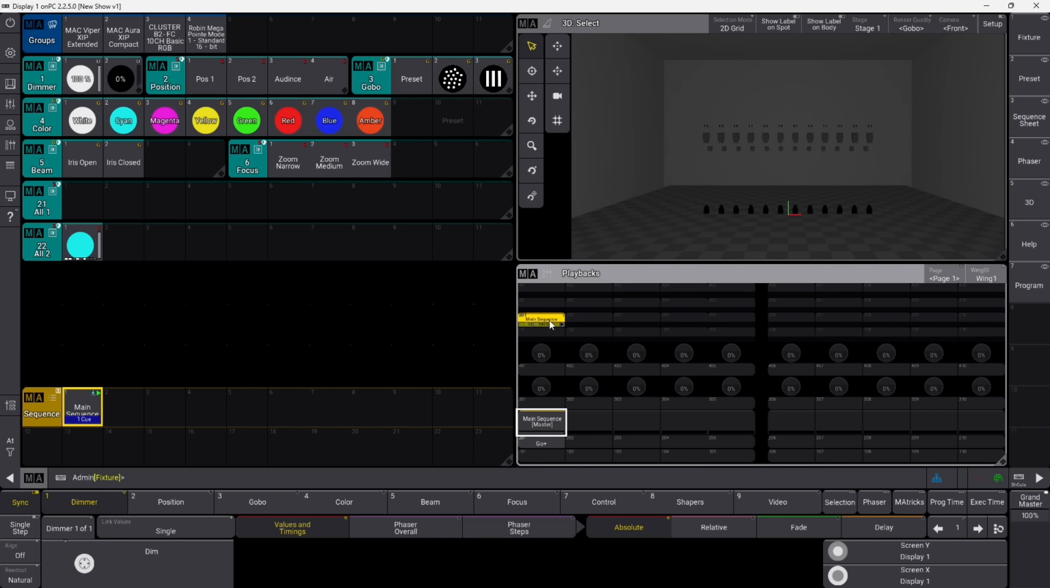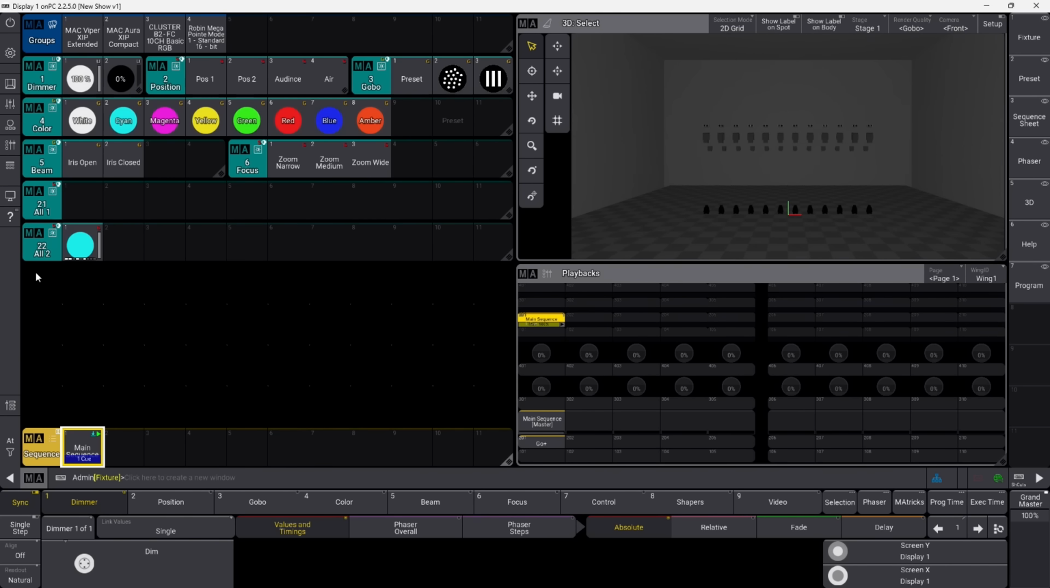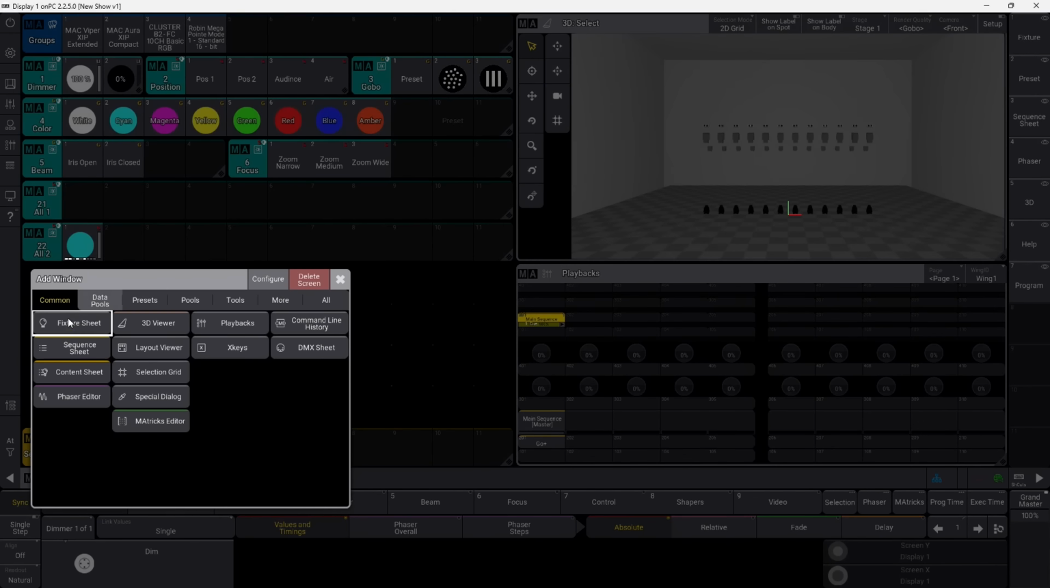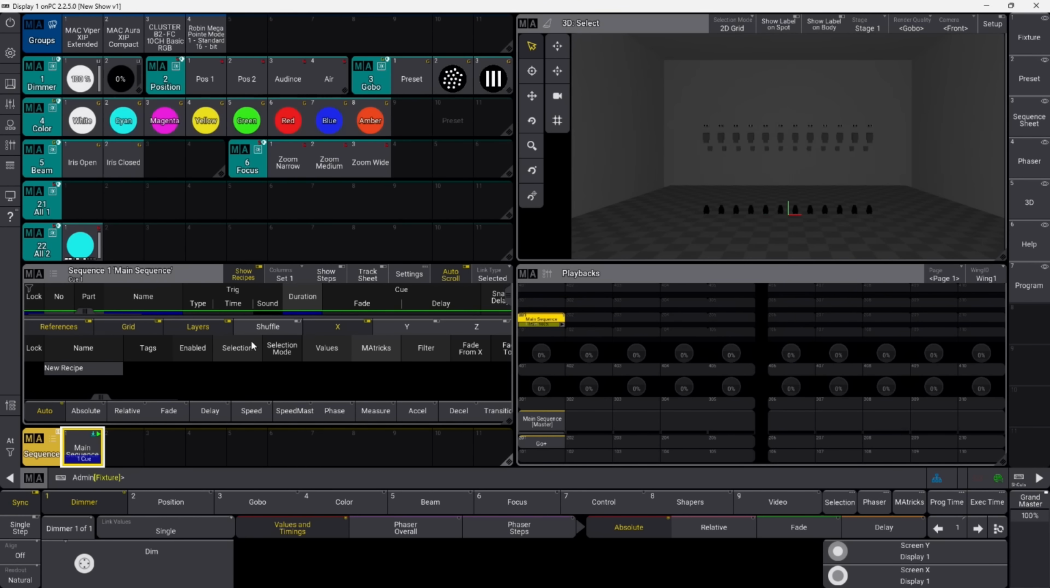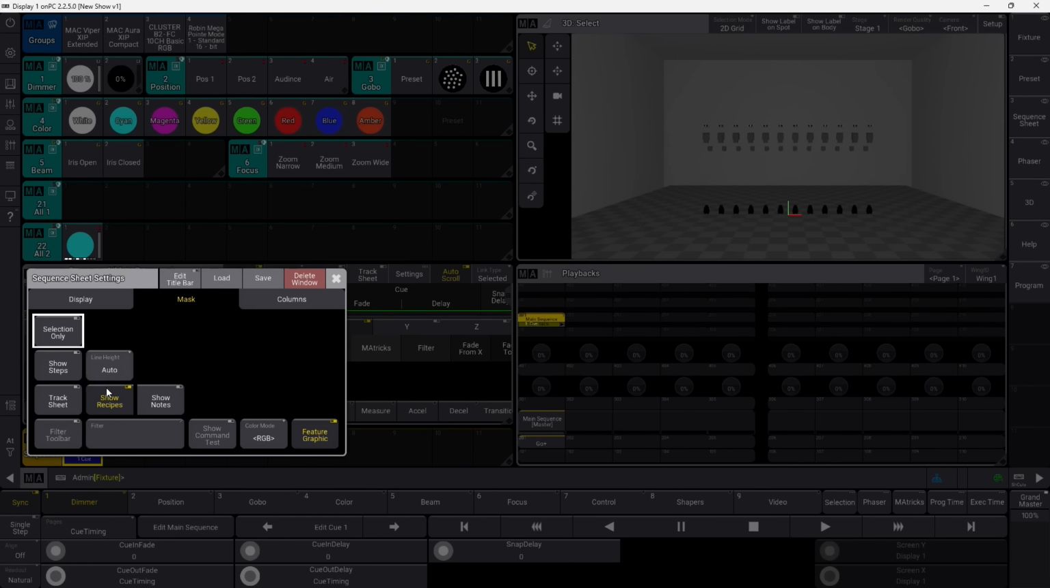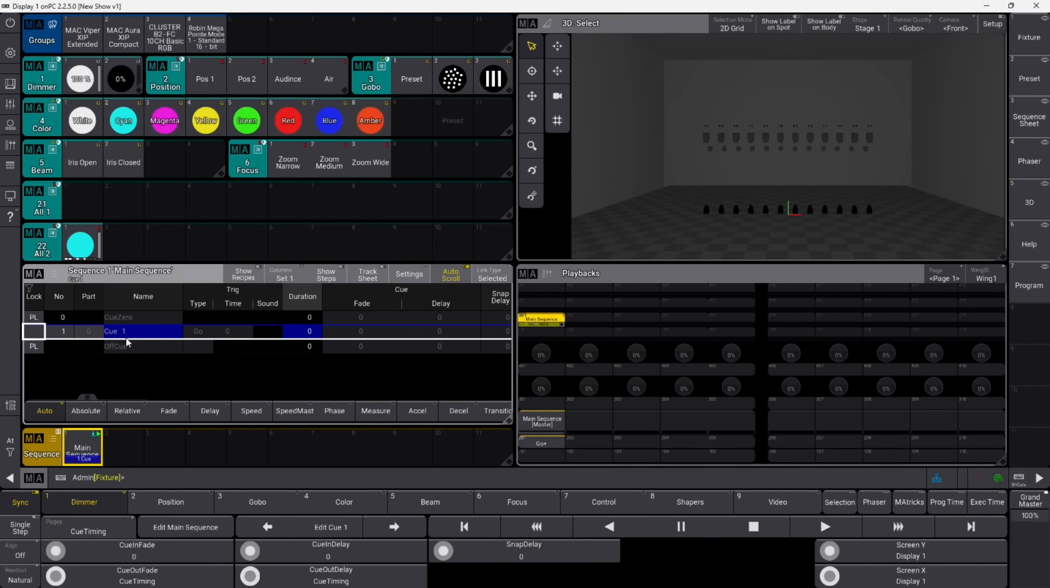So let's say we have this sequence now. I need to be able to see what's in my sequence. So I can click this empty space here and open my sequence sheet. It's very crammed here, and I can close this recipe section down here, and you can now see I have Q1. It's gray because there's nothing in it. To store something into Q1, we need to make some sort of change.